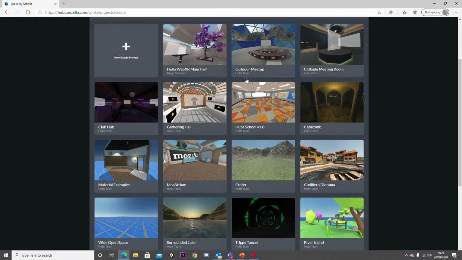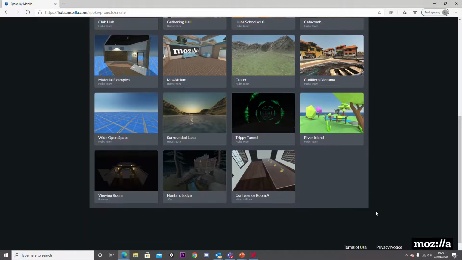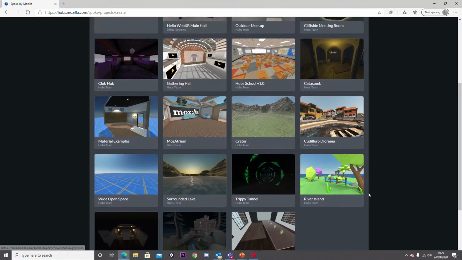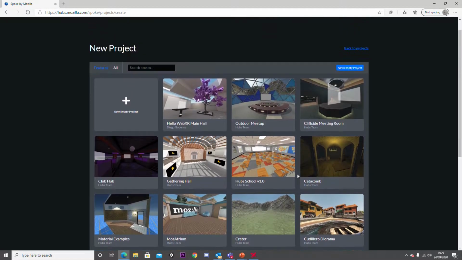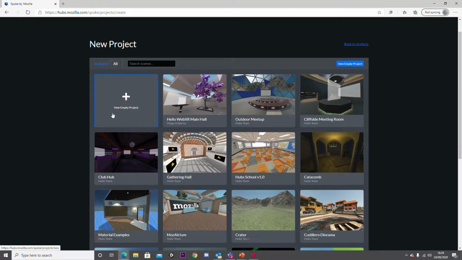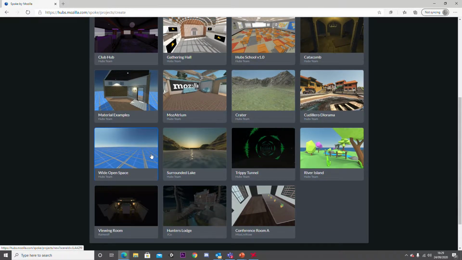So you've got a few different templates here. You've got a school one, you've got a nice gathering hall. Hunter's Lodge looks a bit scary. Oh, conference room, got some plants. So you've got some things that you can work with already, or you can start with an empty one. I'm going to start with this one that looks a bit matrixy.